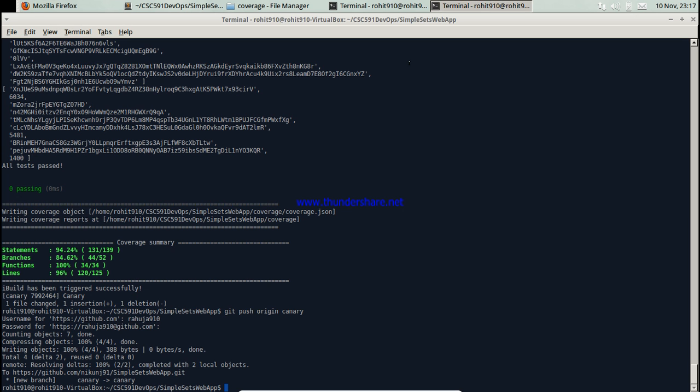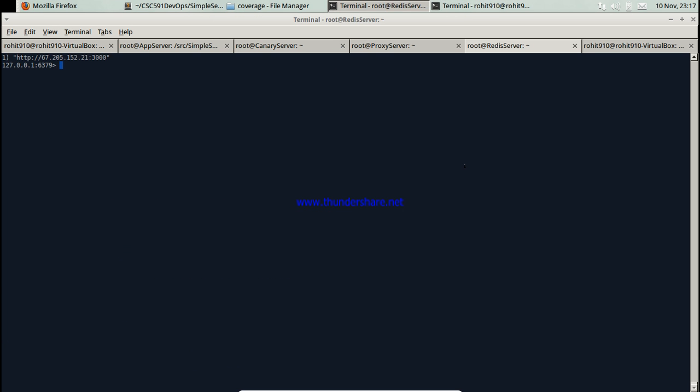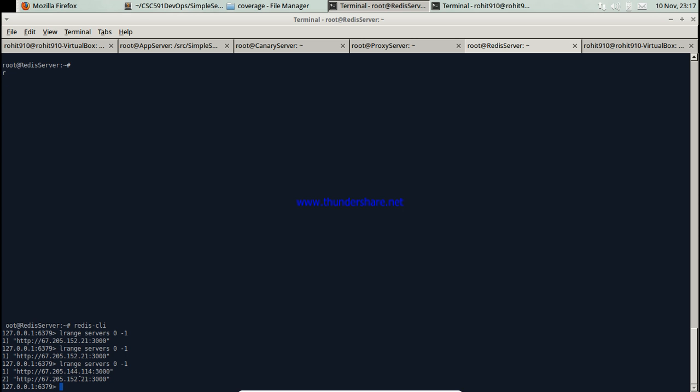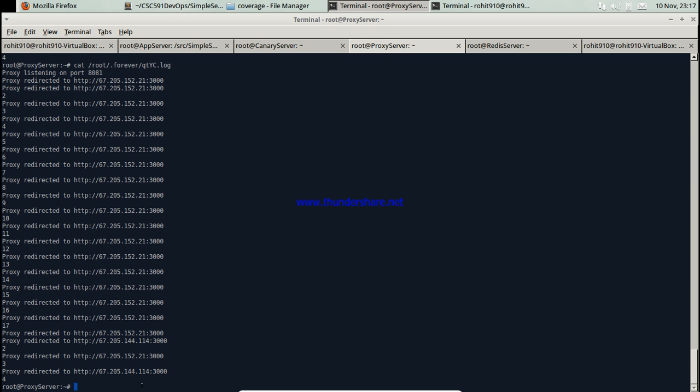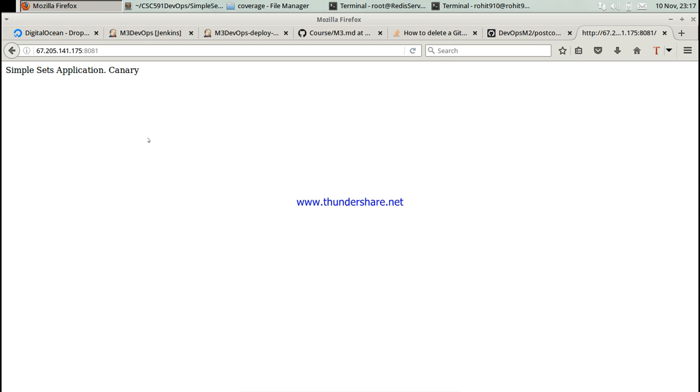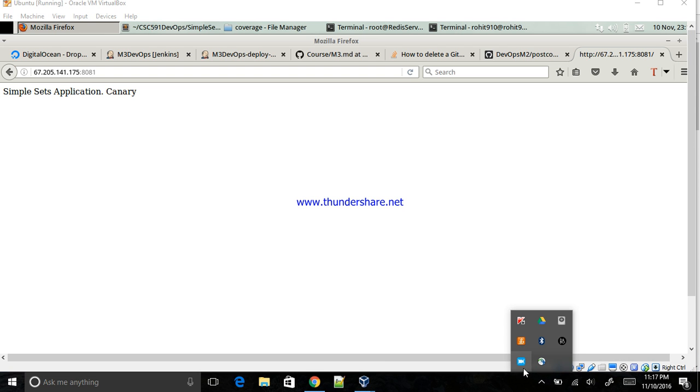So it is alternating traffic here, and you can also see the Redis store is maintaining my list of servers which are currently active. So if for some reason there is any exception in the canary server, it will automatically get removed from this list over here. So if it gets removed from this list, the proxy server will automatically stop routing through that. So you can see over here, alternatively you can see the route changing depending upon the request. So that was about the canary release.